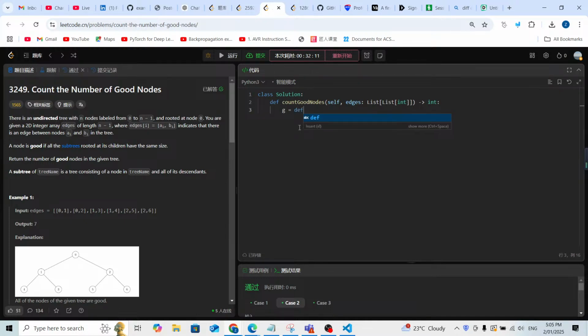Let me prepare a graph. It's going to be a defaultdict, and it's going to have a list inside. For a, b inside the edges, let me just prepare the graph first. So it's going to be g[a].append(b), and g[b].append(a). So this is an adjacency list. That is what we need.